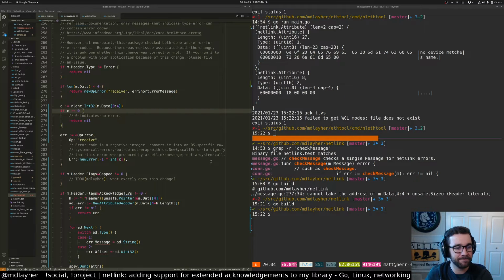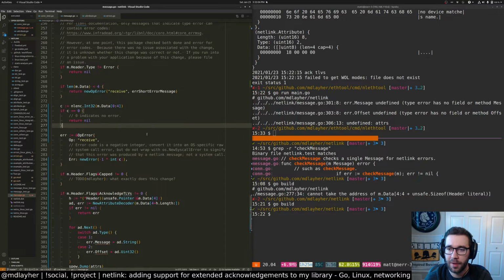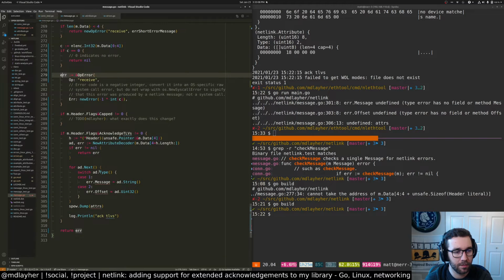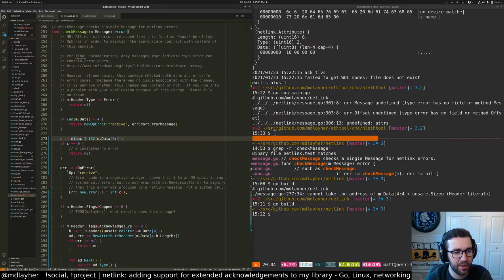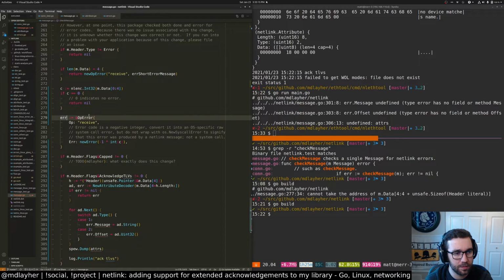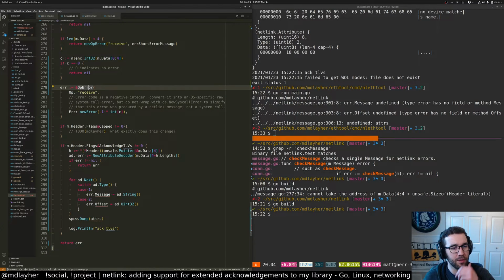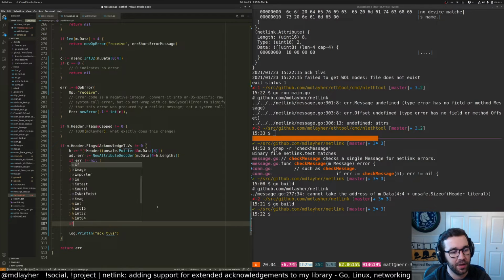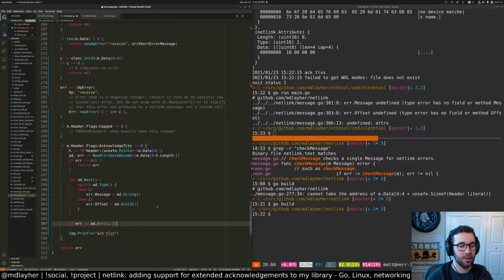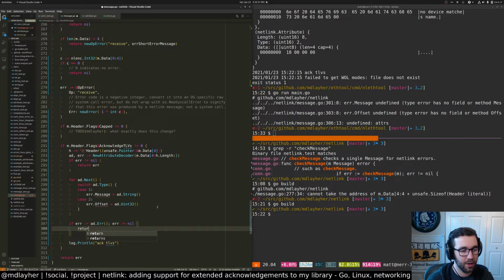Let's see, error message type error has, let's see. Did we already declare error in this function? I don't think we did. No, we're declaring an op error. Let's see here. If error colon equals AD error, error not equals nil, return error.